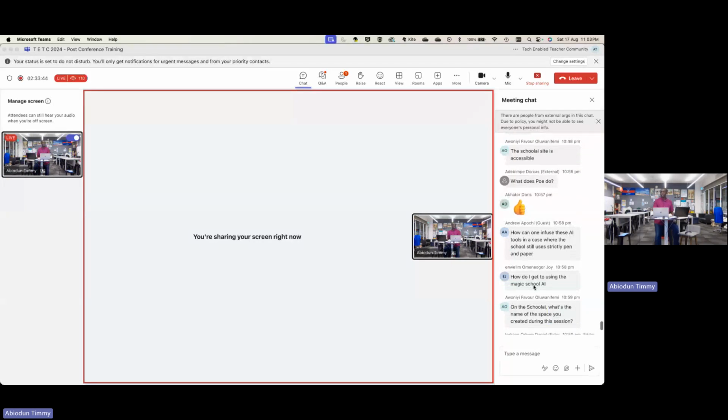How can one infuse these AI tools in cases where the school strictly uses pen and paper? So, like I said, there are three categories of schools in Nigeria. Those that have access, either because the parents are rich enough and those are highbrow schools, the school provides the devices. Then there's the middle class school, although middle class is completely eroded now, where the school doesn't provide those technologies, but the students have access to it at home. Then there are schools that are pure pen and paper.